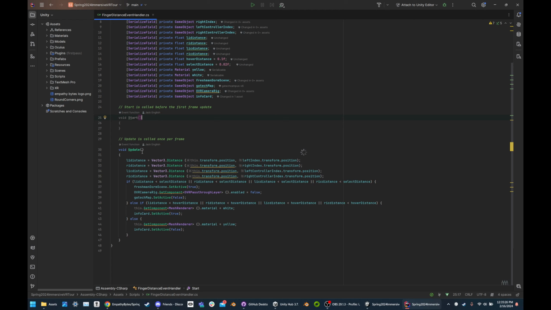And then there's void update. So update gets called every frame basically. So everything in update is basically constantly getting called, constantly checking if my finger is touching this cube.